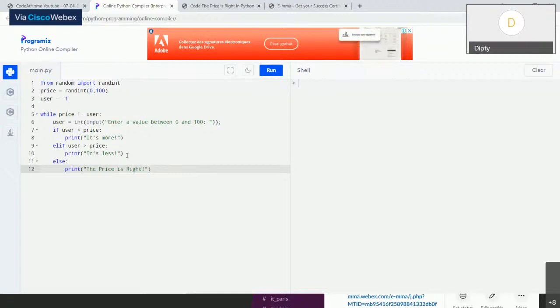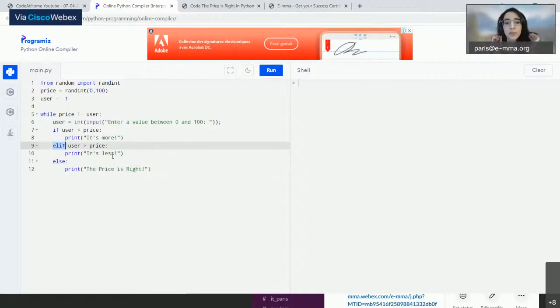So maybe could you explain what elif is? Because we have a lot of children asking what it actually is. So we have the if statement, where you can put a condition with it. Our condition here is user smaller than the price, and we have else without a condition. But elif is like a succession of if statements, but you are able to put a condition with it.